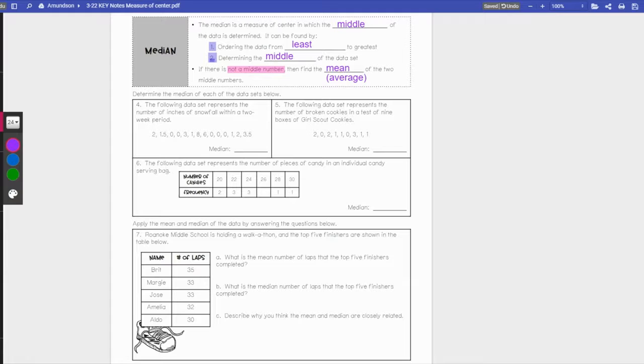So it tells us to put the numbers in order. Let's practice this. Put the numbers in order, because that's step 1. And for number 4, this is the number of inches of snowfall within a 2-week period.